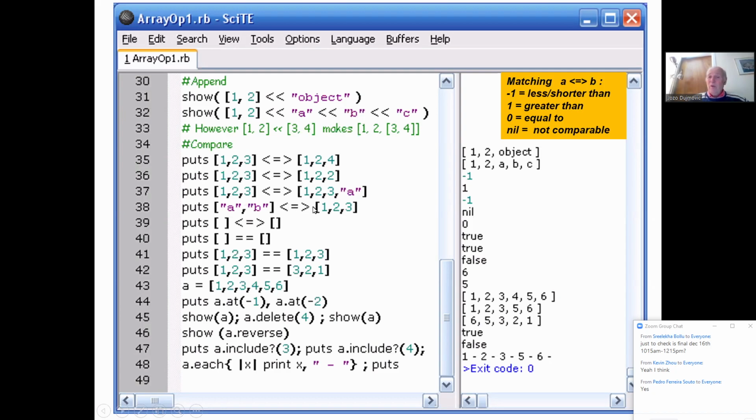1, 2, 3 can be compared with 1, 2, 3, a, and it is less than 1, 2, 3, a because the numbers are the same, but this is the longer value. So it is shorter or longer. This one is less than this one here. So it returns -1. A, B, and 1, 2, 3 are not comparable. These are two strings, and these here are two numbers. The result is nil.